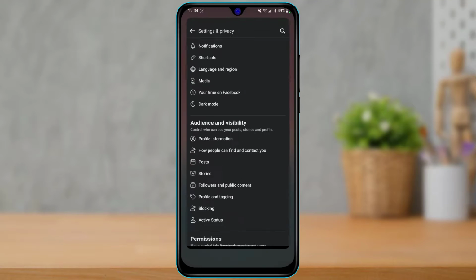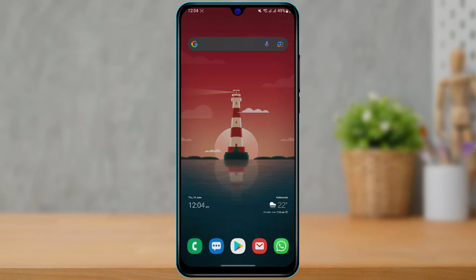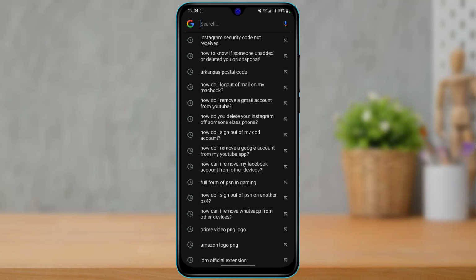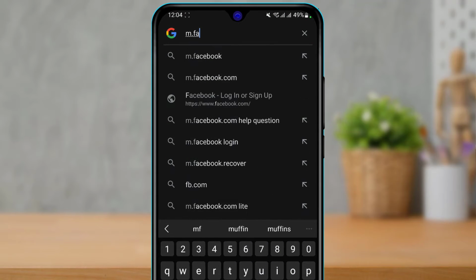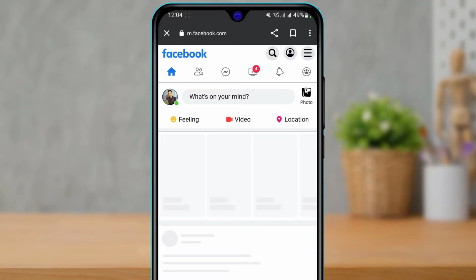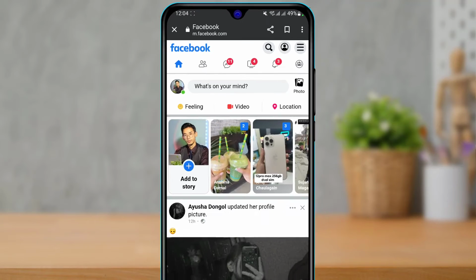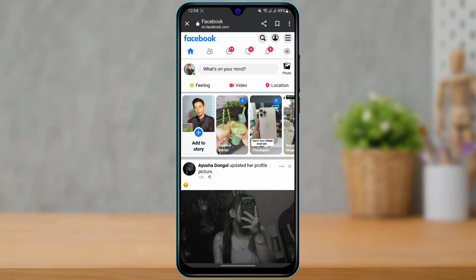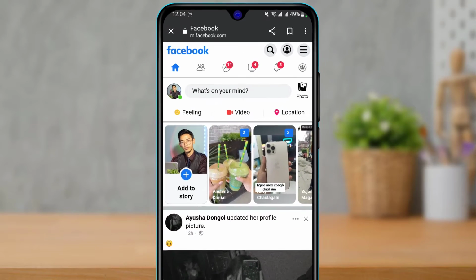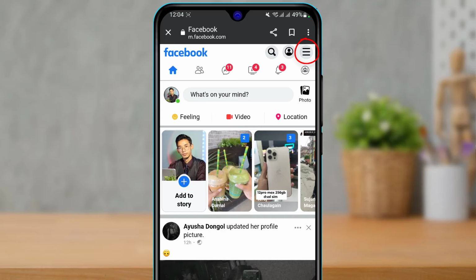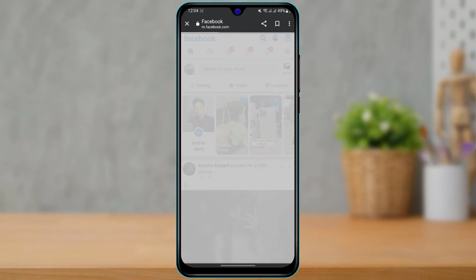Now, what you want to do is from your mobile device, simply open your browser and then go to m.facebook.com. Make sure you type in m.facebook.com because this is the mobile version of the Facebook web browsing application. Once you go to m.facebook.com, again, make sure you are logged into your account. After you are logged in, on the top right hand side, simply tap on this hamburger icon, which you see.